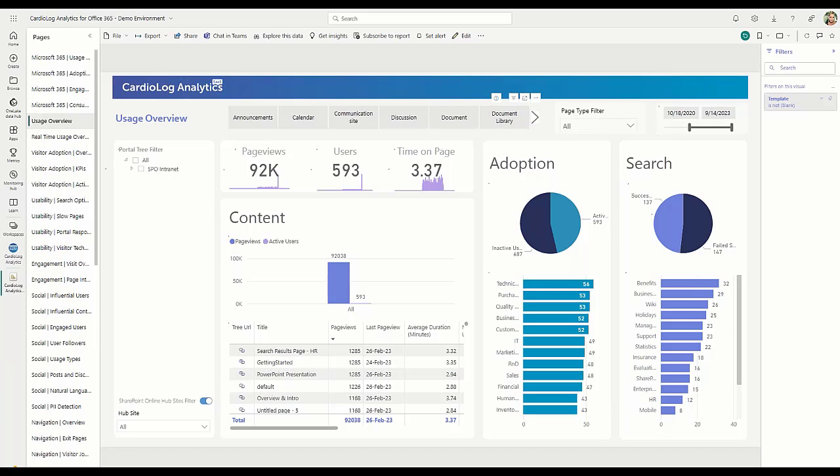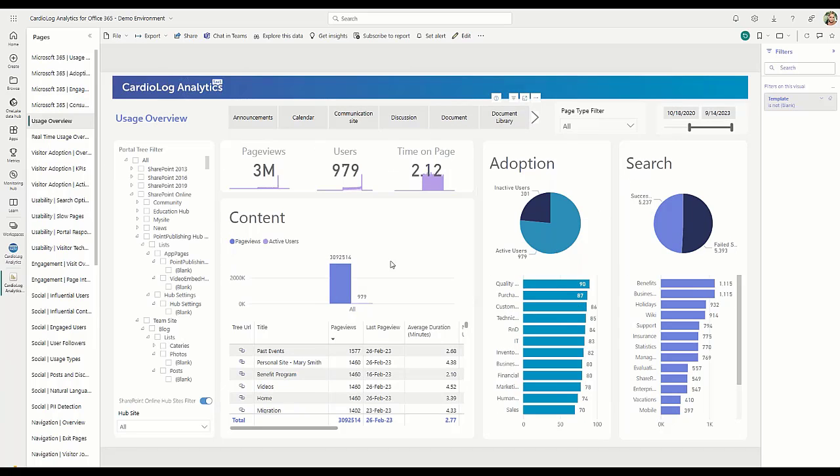Let's dive into our first area of focus for today's session, and that would be content. If you want to understand content trends over time, what's the most popular content and the inactive content and so forth, we can see that right here in our content section. Looking at the table here at the bottom, here I have a list of the most popular items in SharePoint, which helps us to understand what we can really focus on and what actions we can take.